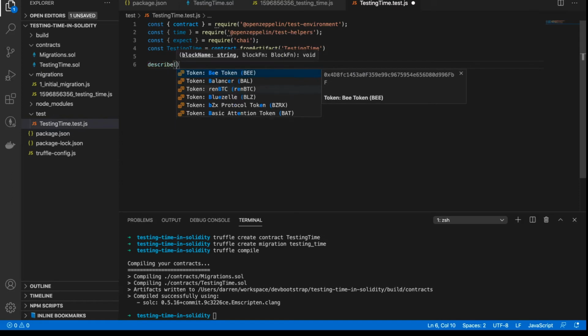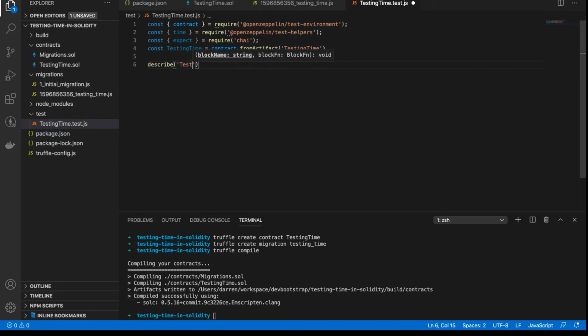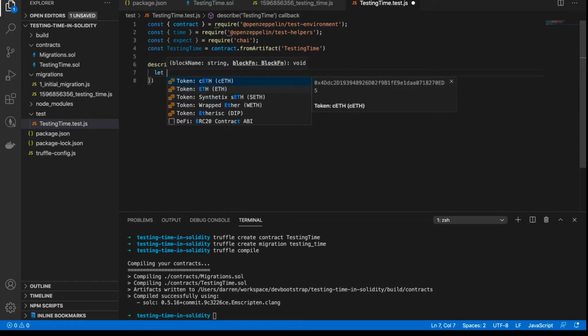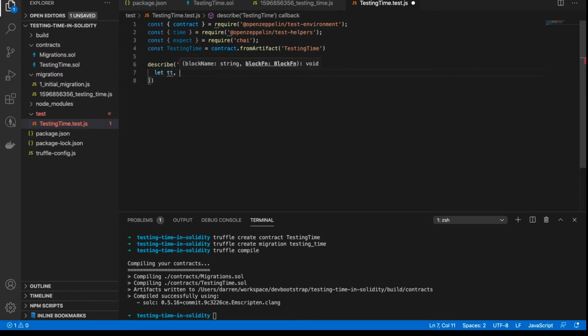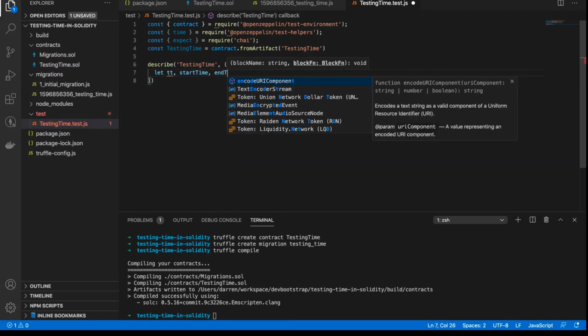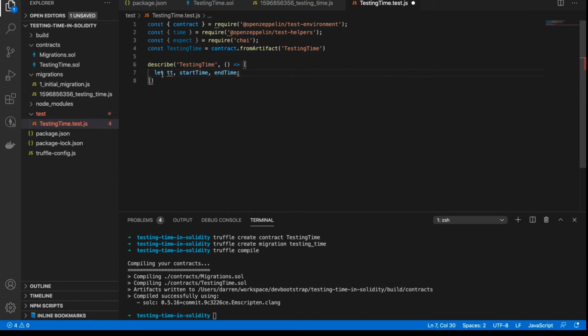So I'm going to start off with a describe block where I'm describing the TestingTime contract. And I'm going to set some variables at the top. I'm going to call the TestingTime instance testTT, and I'm going to have a start time and an end time. So here I've just defined a few variables that we can use in our smart contract. Okay, now I've got the wrong parenthesis here. Okay. All right.